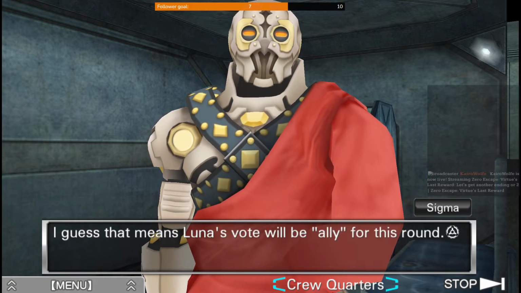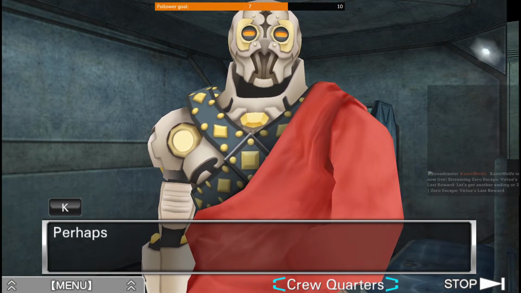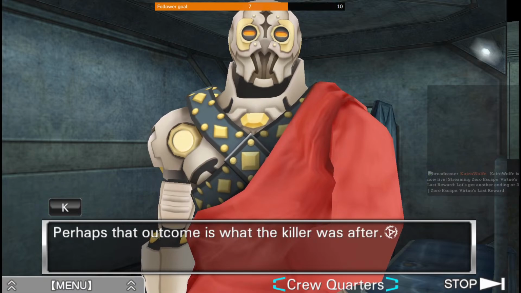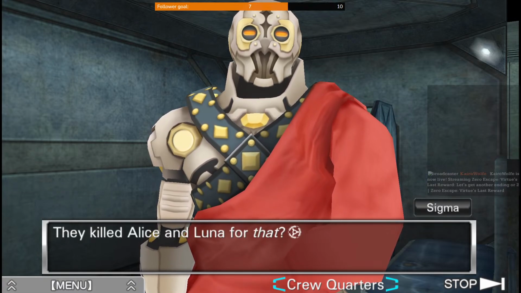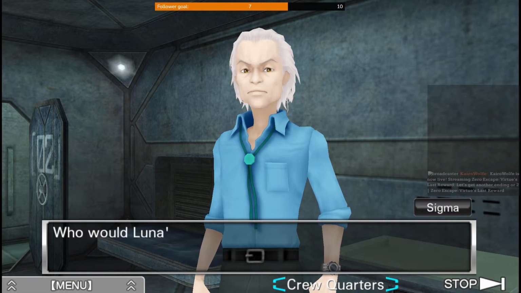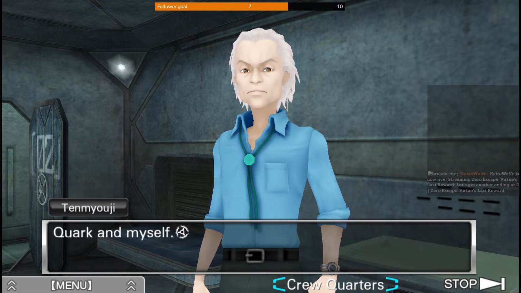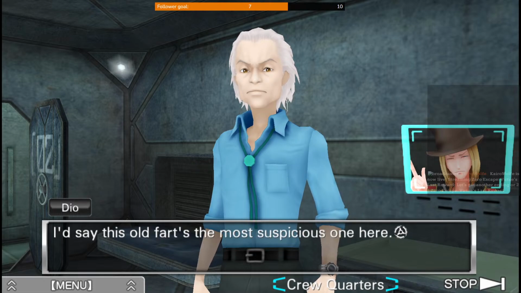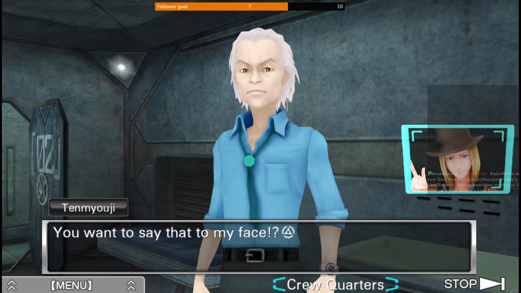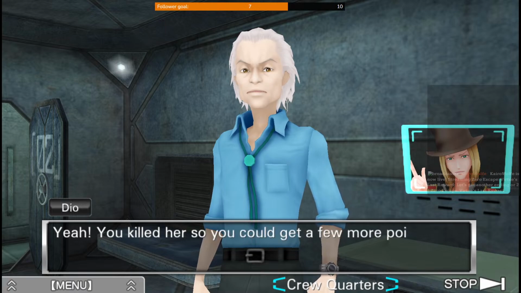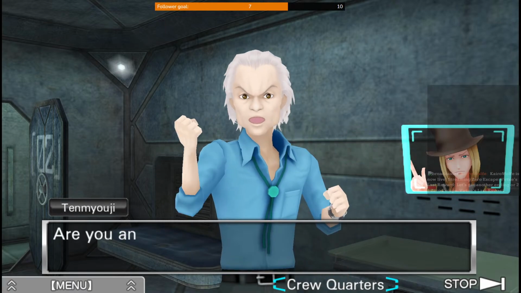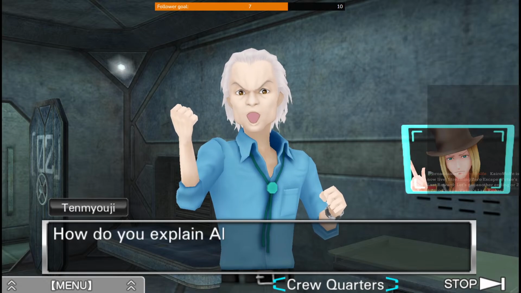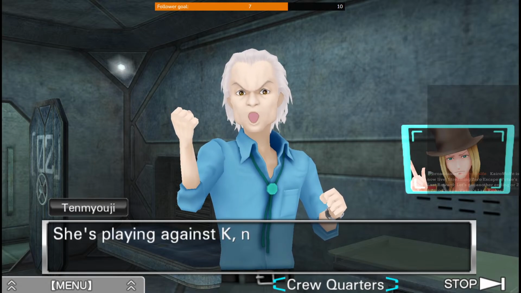I guess that means Luna's vote will be ally for this round. Yes, it does. Perhaps that outcome is what the killer was after. They killed Alice and Luna for that? Who would Luna's opponent be? Quark and myself. Okay, but you didn't need to kill Luna for that. One person is missing and the others bought the farm. I'd say this old fart's the most suspicious one here. You want to say that to my face? Yeah, you killed her so you could get a few more points in the AB game. Are you an idiot? How do you explain Alice? She's playing against Kay, not me!